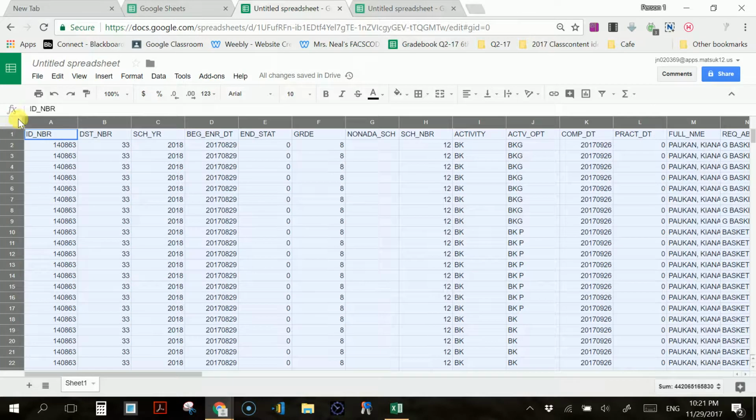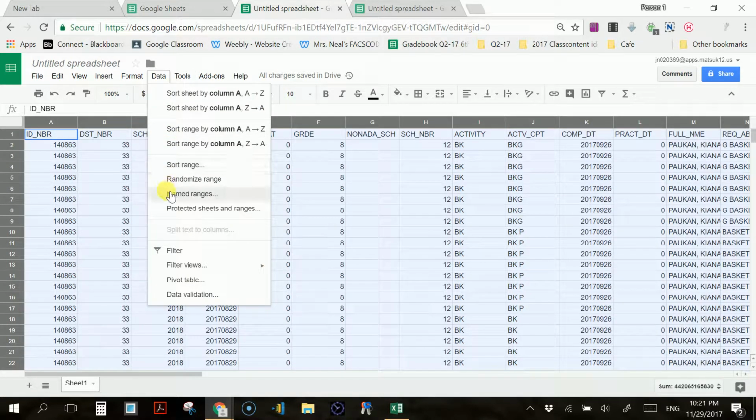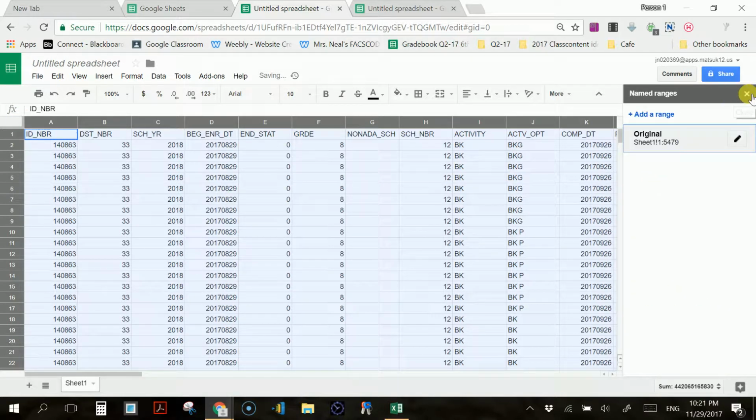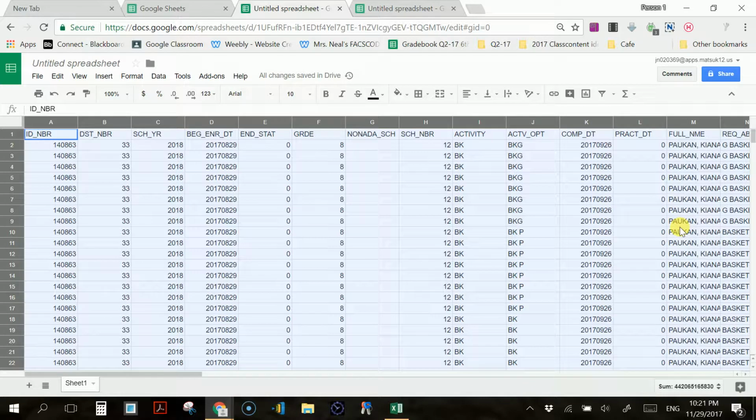All right, so once we've done that, we are going to click on the box right here between A and 1 to highlight all the information. We're going to go over to create a named range. So in Data, we're going to click on Named ranges. And we're just giving a name to this sheet of data so that when we try and call back on it later, all we have to do is type in that name. So I'm just going to say original. And it's highlighting all the data that we have copied because we clicked on that square right there, and click done. And now I can exit out of that part, and we'll come back to that later when we're writing our formula.